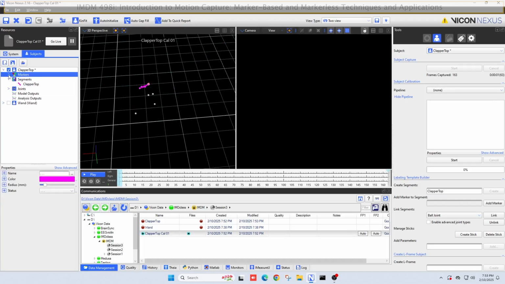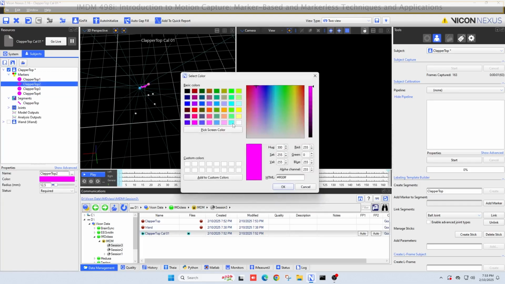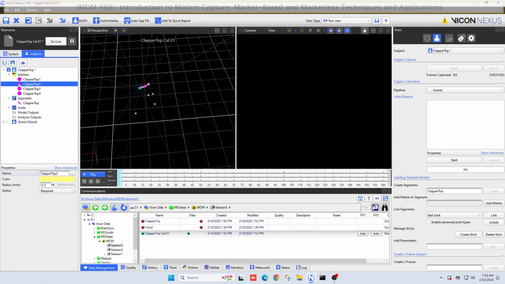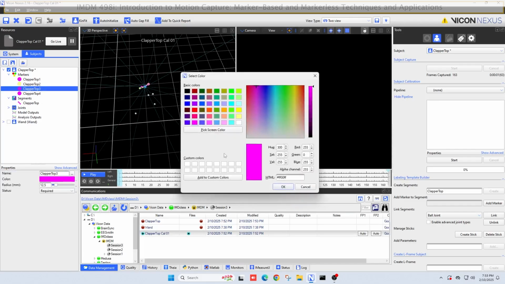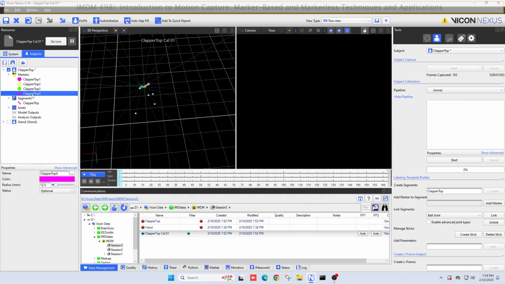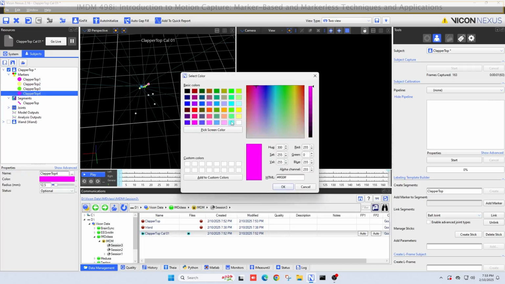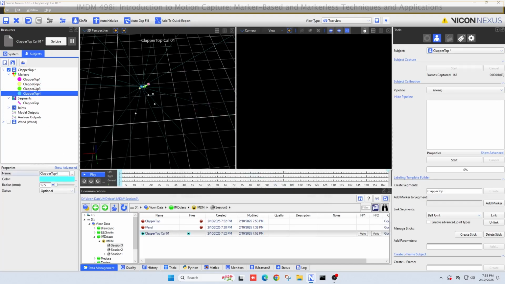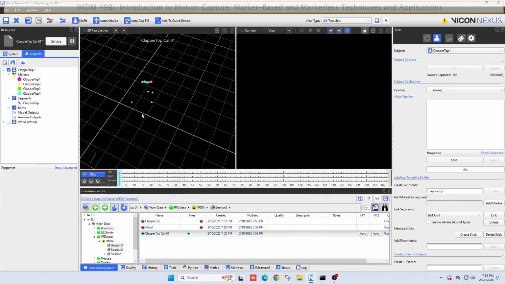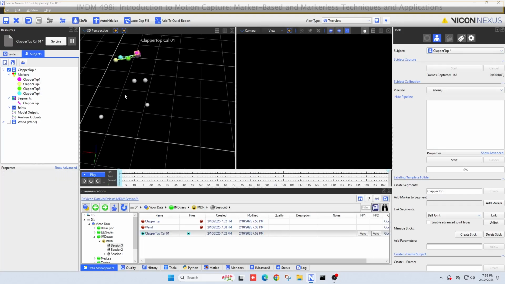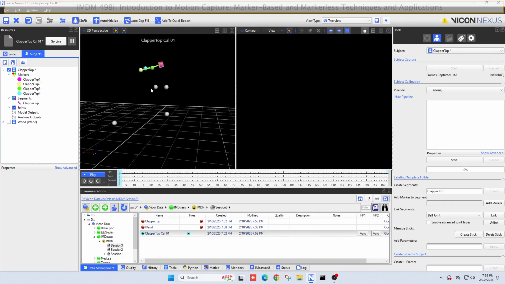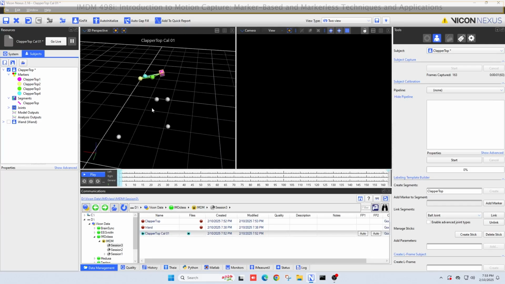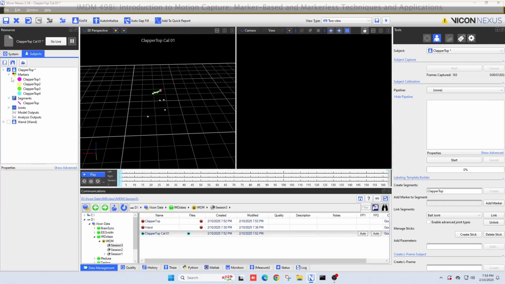We can go ahead and change each one to a different color as well. Let's go ahead and do that. Once we change the color, that will reflect in your 3D perspective view that you will be able to see. Now let's go ahead and save the changes we've just made.